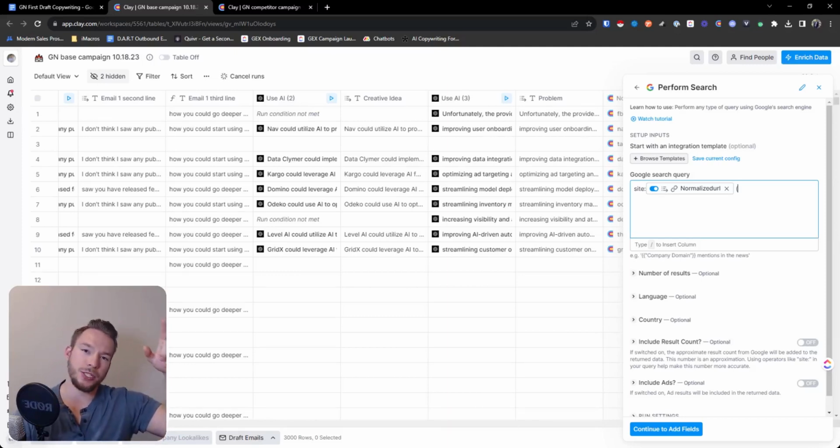I don't care if they mention GPT-4. I don't care if they mention ChatGPT. I just need one of those to come up, and then that's going to be what we need. So we'll say site normalized URL, and then we'll type out everything.